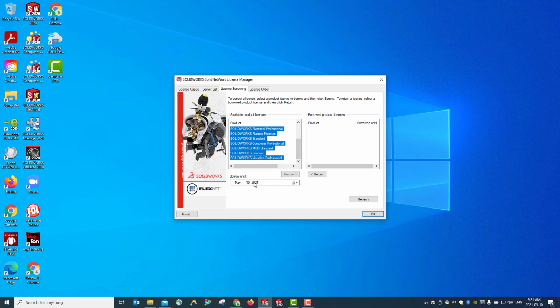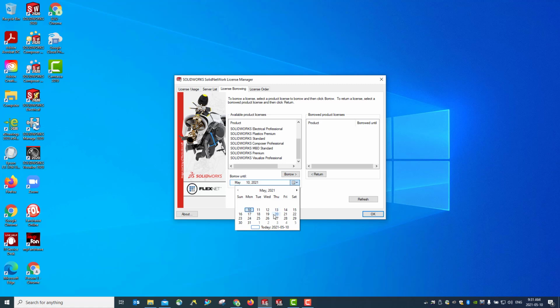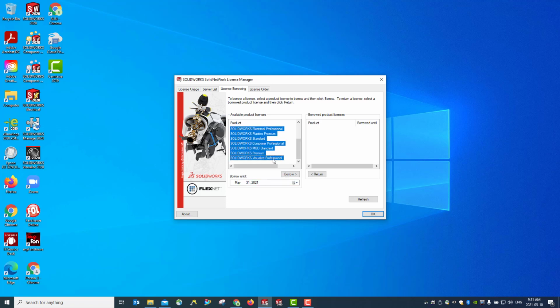Okay, and here, we can borrow 30 days. I'm going to borrow this one until the end of the month, right? So click here. So May 30. Basically, you should be able to borrow for 30 days. That's what I saw. Okay, so this one is not being selected, right? So select again, and then borrow.